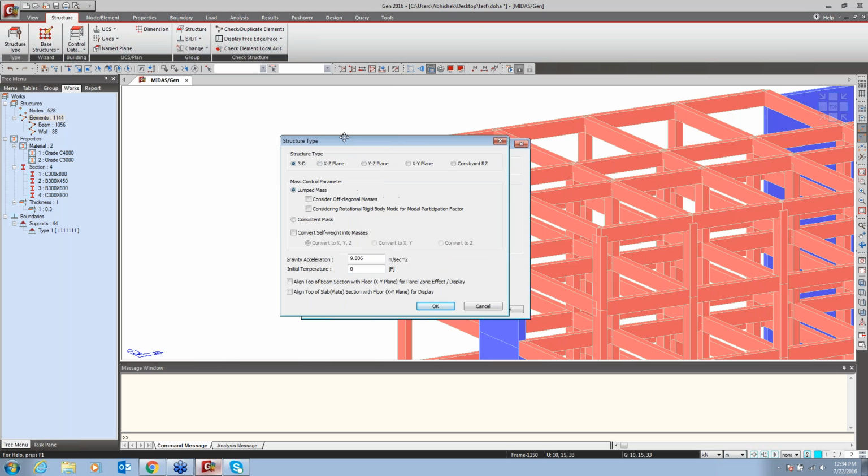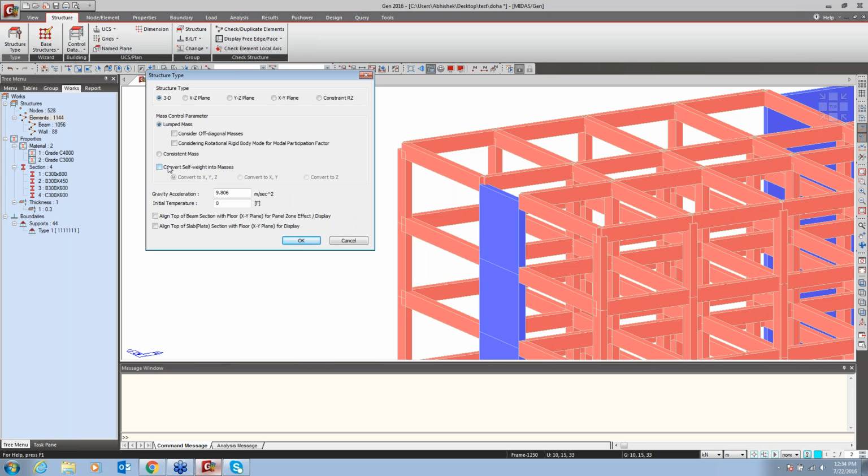and here you have to define two things. One is to convert self weight into the masses, for the conversion of the mass. It will help you in the calculation in the seismic analysis. And then click these two options, align top of the beam section and align the top of the slab, if you model the slab. Otherwise align the top of the beam. And if I say OK, okay.